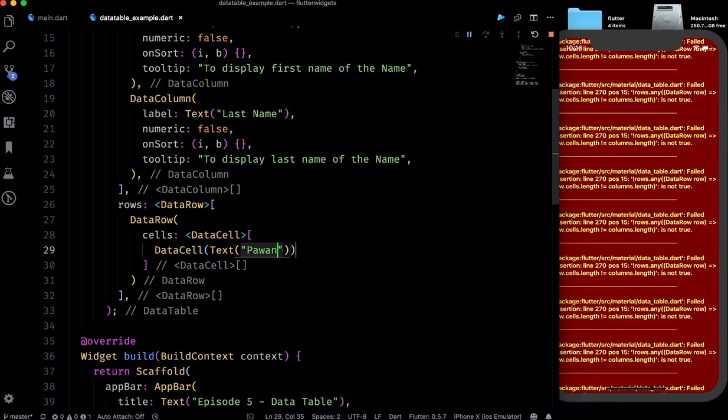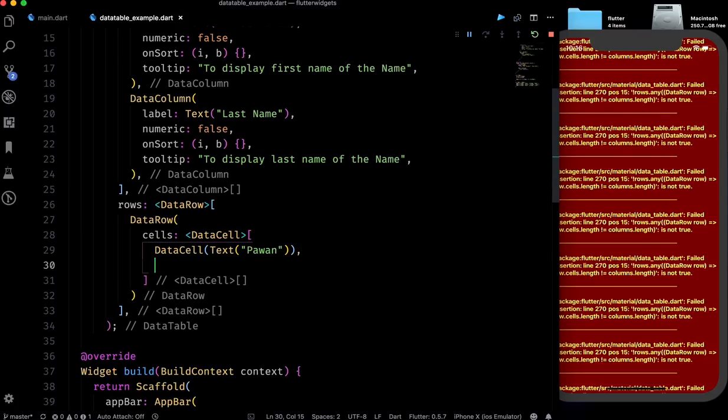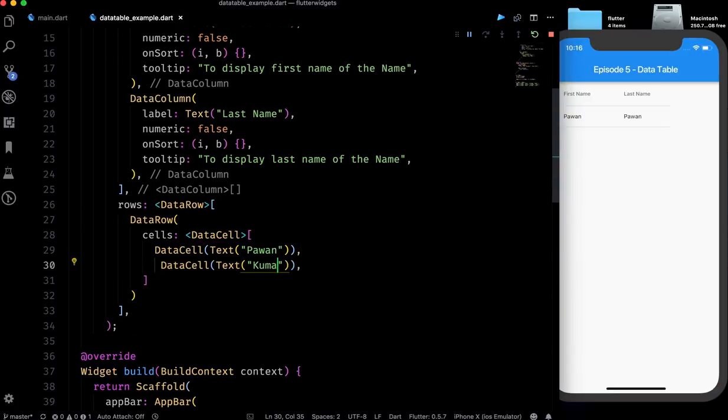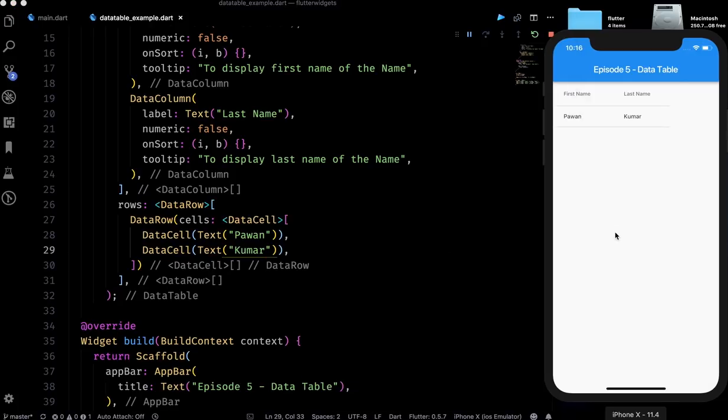As I told you, the data cells should be equal to the number of columns, so this is the first data cell for the first column, which is first name, and the data cell is Pawan. Let's have one more data cell because otherwise you will see this red screen only. The second one, let's say last name, which is Kumar, and now you can see we have this Pawan Kumar row, and we have two data cells which is equal to the number of columns. The number of columns is 2, first name and last name, so data cells are 2, Pawan and Kumar.